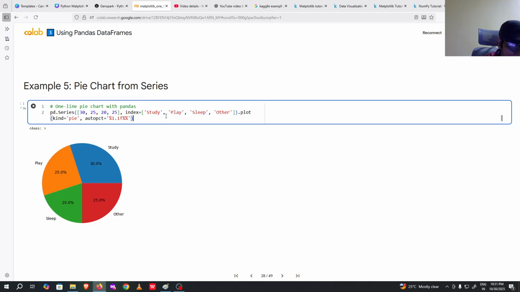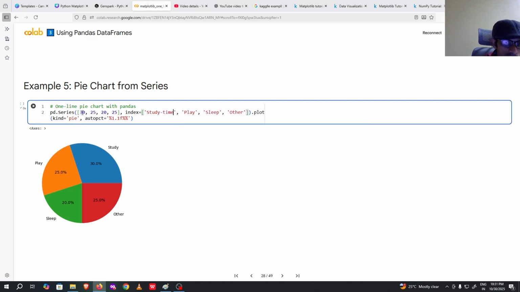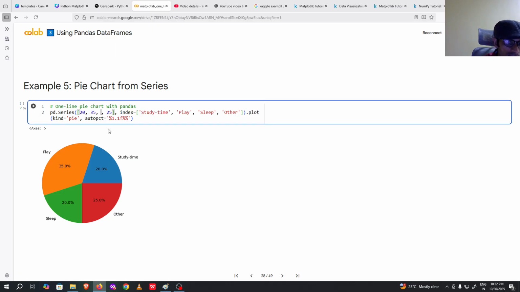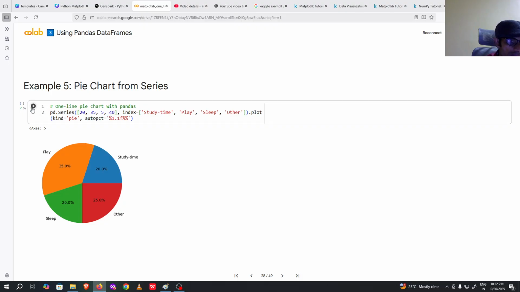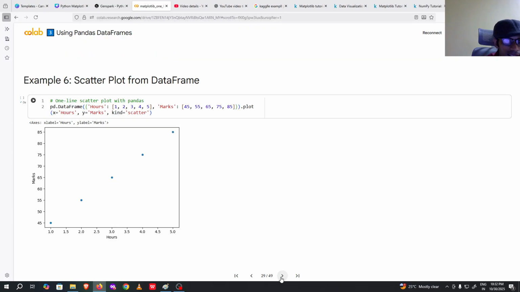So here the respective index got changed. Suppose instead of study I write study time. And suppose instead of 30, I make it 20, and I make this one 35. Now see, the graph got changed. Or here suppose I make this 5, and I make that one 40. Now run the code. You can see here 40%, 5%. So like that we have generated a pie chart. Plot dot kind of plot is pie chart. Remember this.